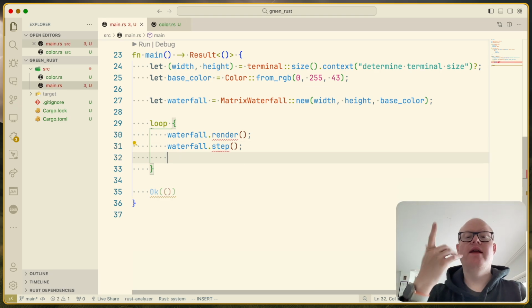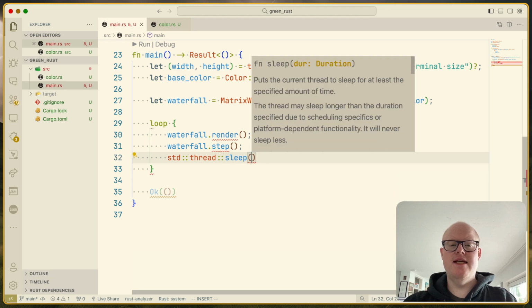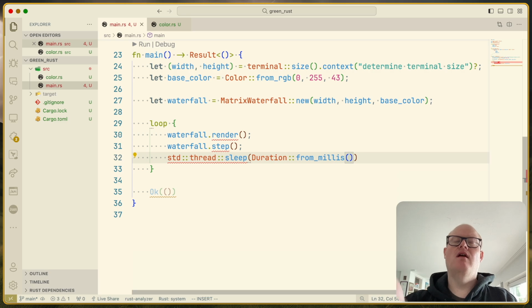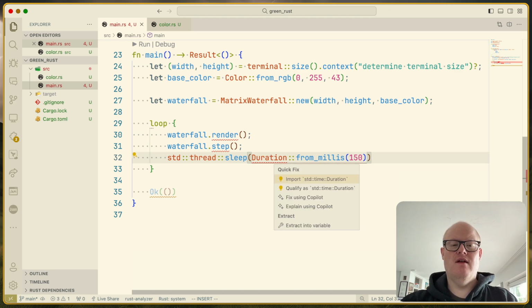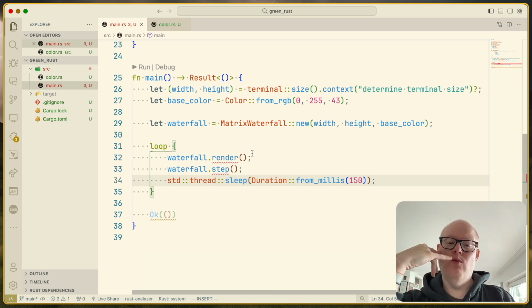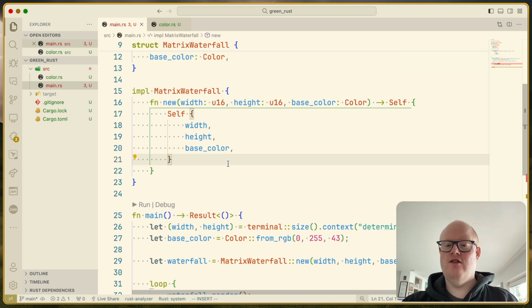Yeah, and then I guess we need some sort of std thread sleep, Duration from millis. I have no idea. 150 milliseconds. We will see in a second, I guess, or yeah, in some milliseconds. Haha. How well we have chosen this value. So yeah, let's see.